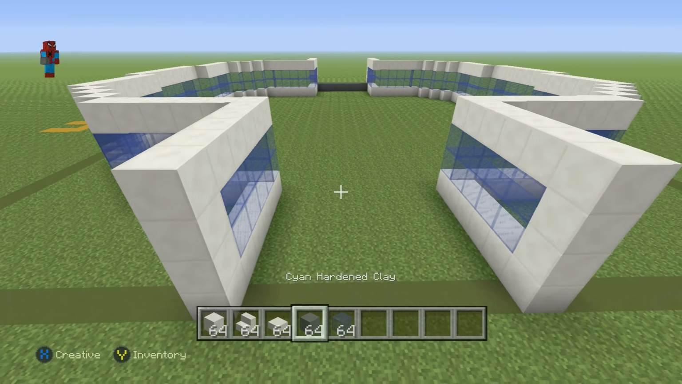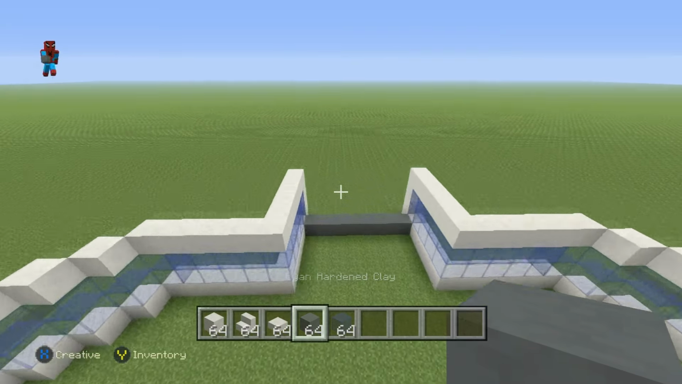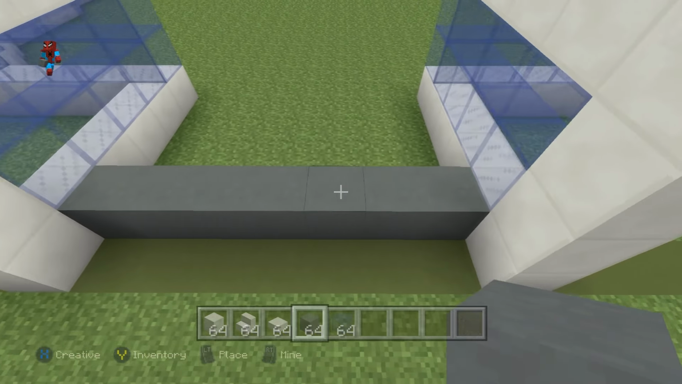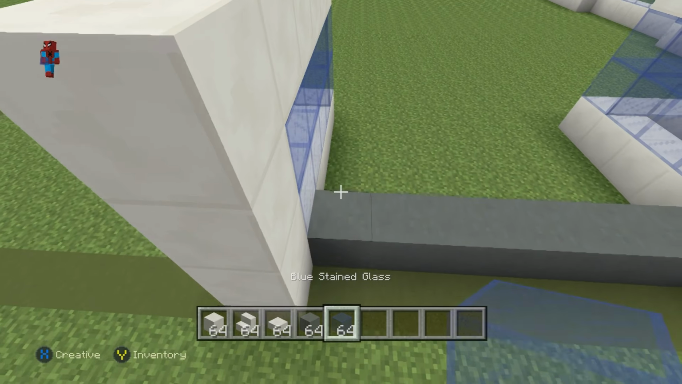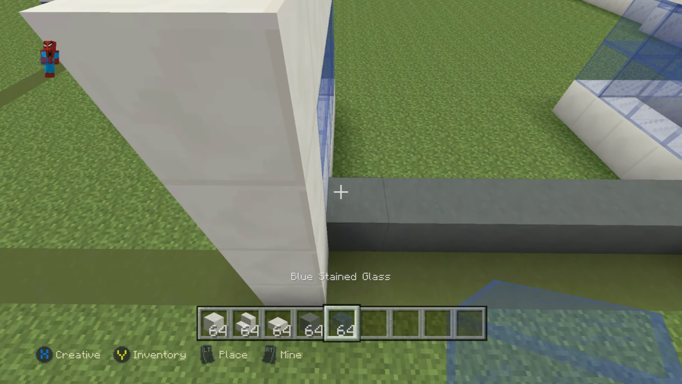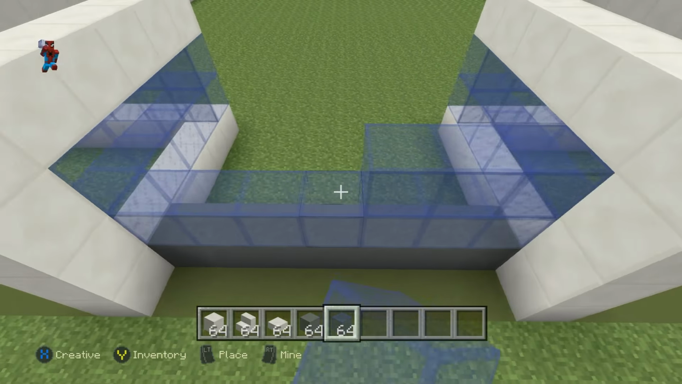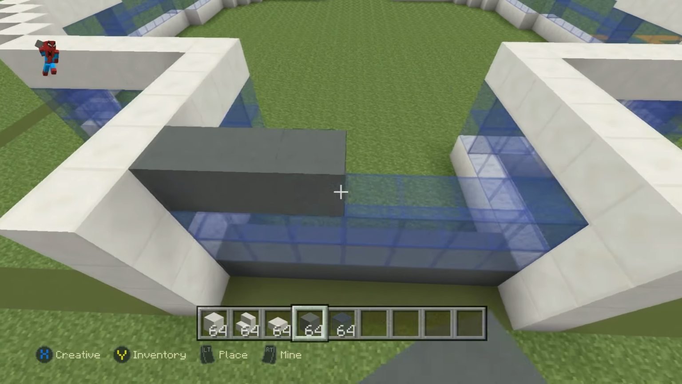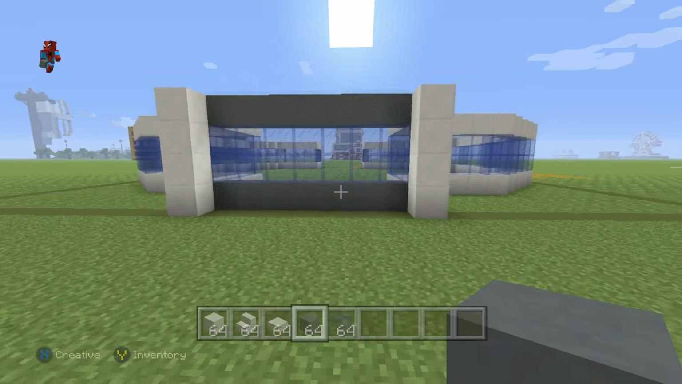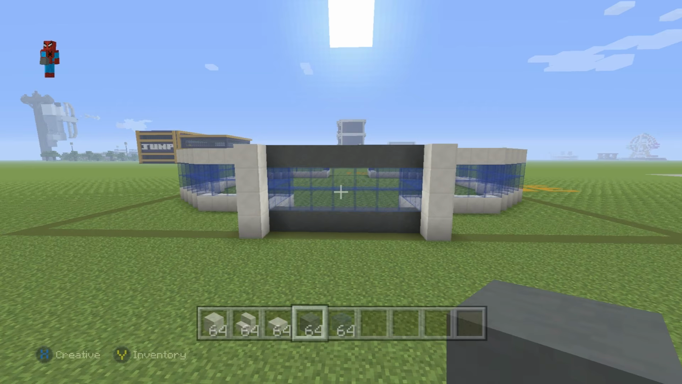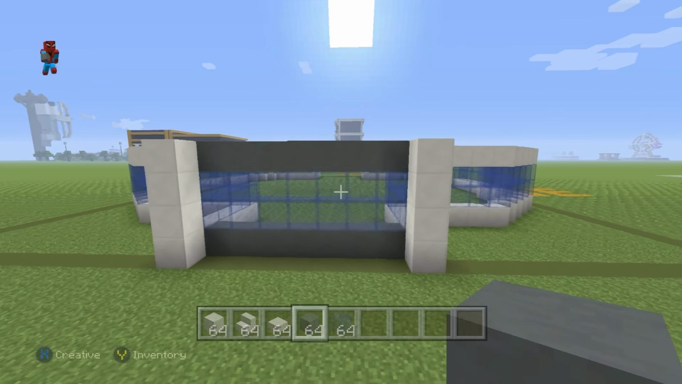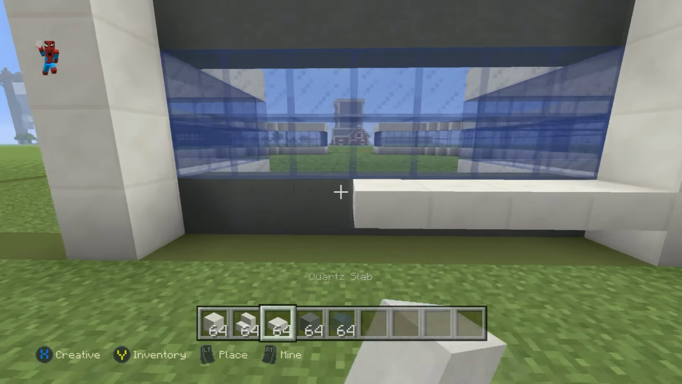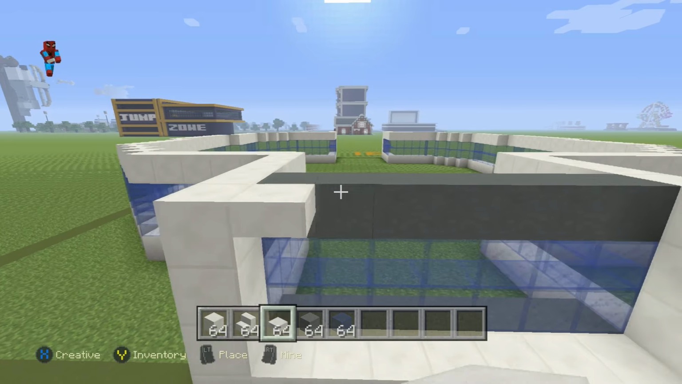Well, now what we want to do is this. So on the back of the skyscraper, you see where we have this row of cyan hardened clay. Well, on top of this row of cyan hardened clay, we actually want to do 2 layers of blue glass. That's 1 and 2. And then on top of that second layer of blue glass, we want to add a layer of cyan hardened clay, like this. Now, every single row of cyan hardened clay that goes across horizontal, that is sandwiched in between glass, you want to do a row of quartz slabs in front of the upper half of cyan hardened clay.